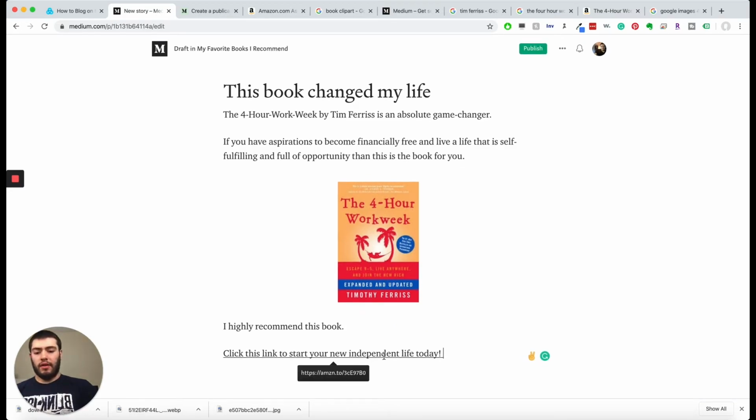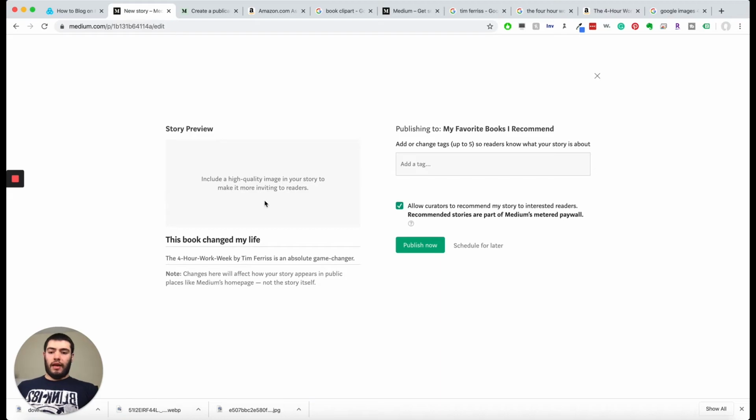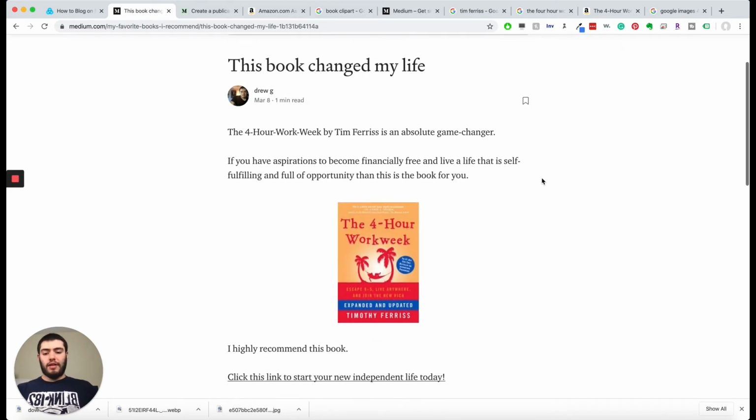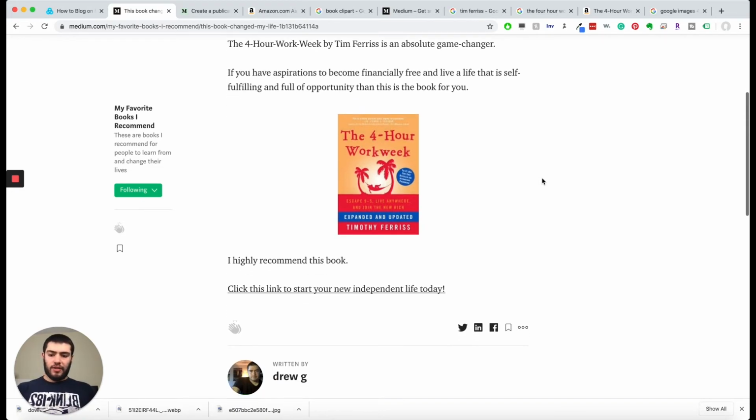And now, as you can see, when you highlight over it, it has it linked to the short link of your product. So then when you're all done, you can publish it. And you could put a preview image. You can also add tags for your story. And once you publish it, other people can check out your post. And as long as you have it tagged, people will find it organically.